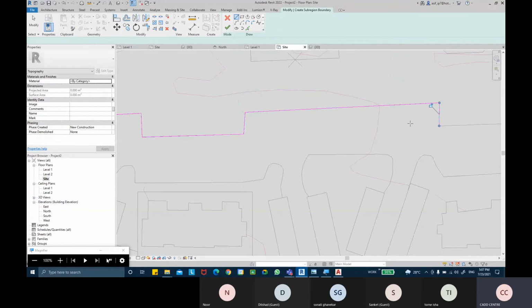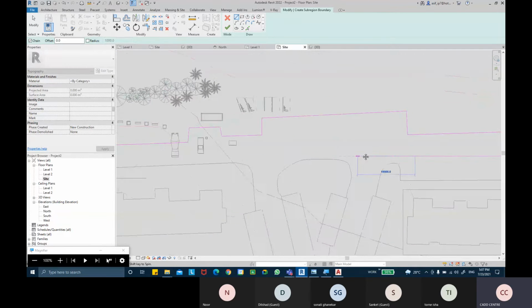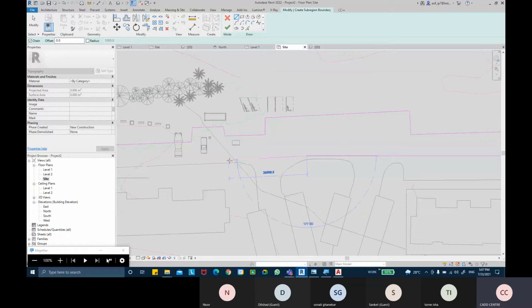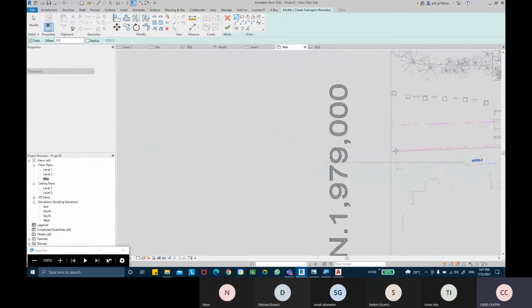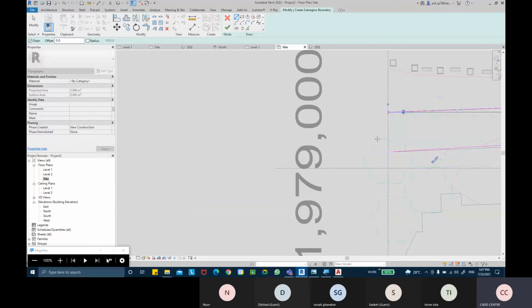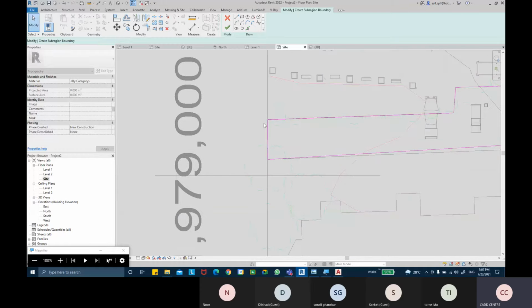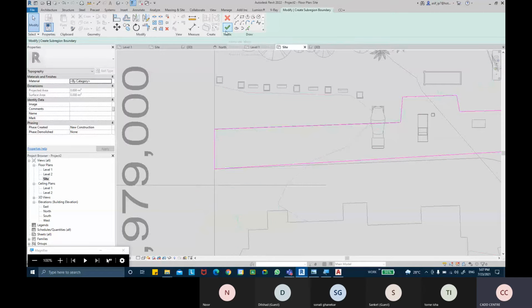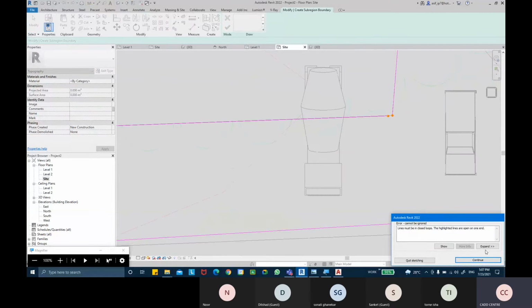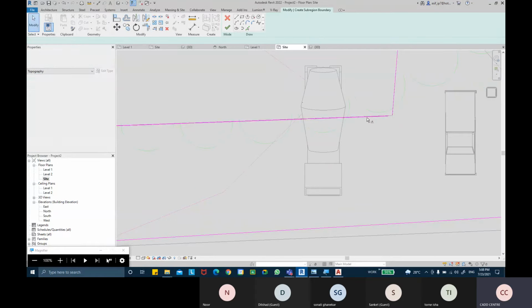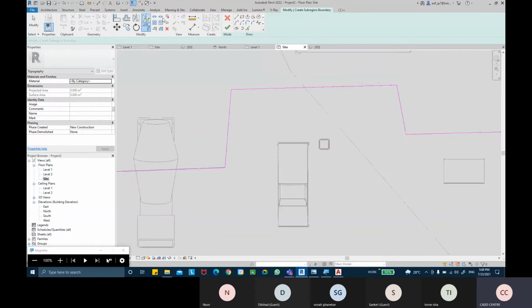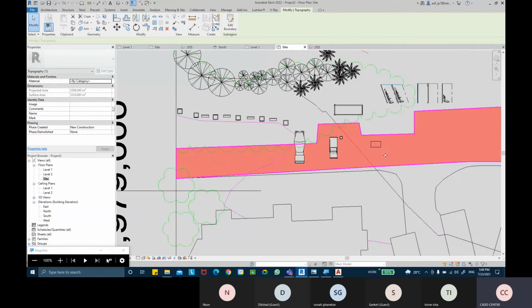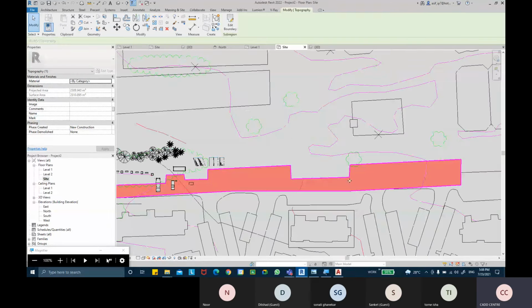And make sure it's a looped object. Then I'm going to hit the finish mode. Over here, it did not join. I have to make sure that it joined properly. So we got that sub-region created.